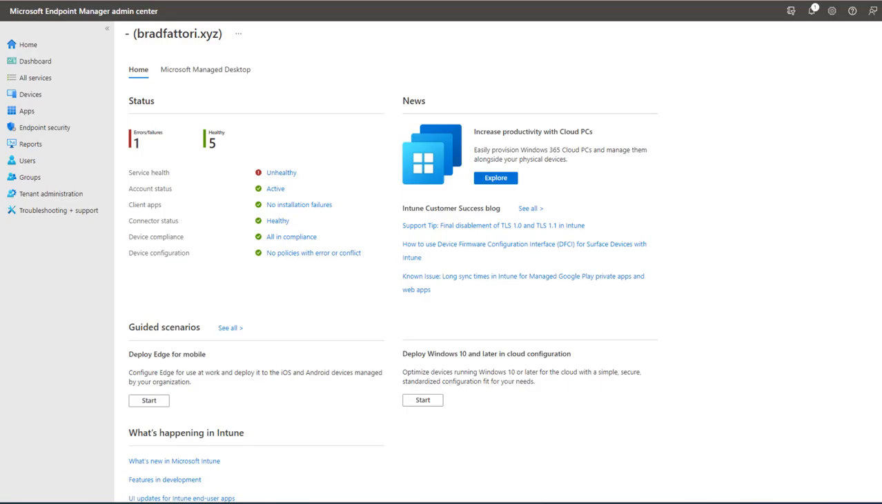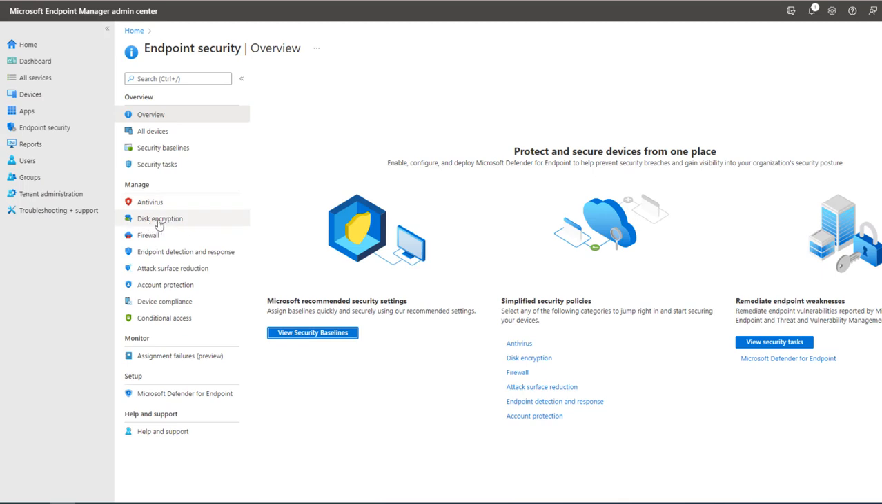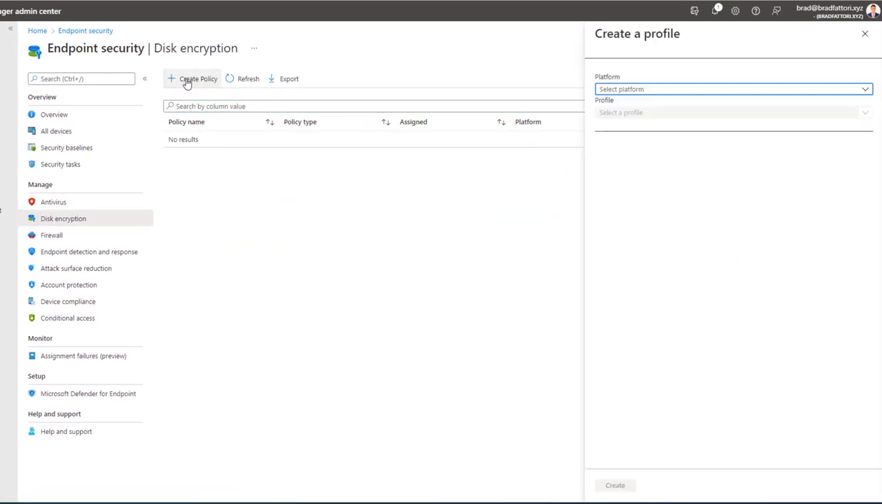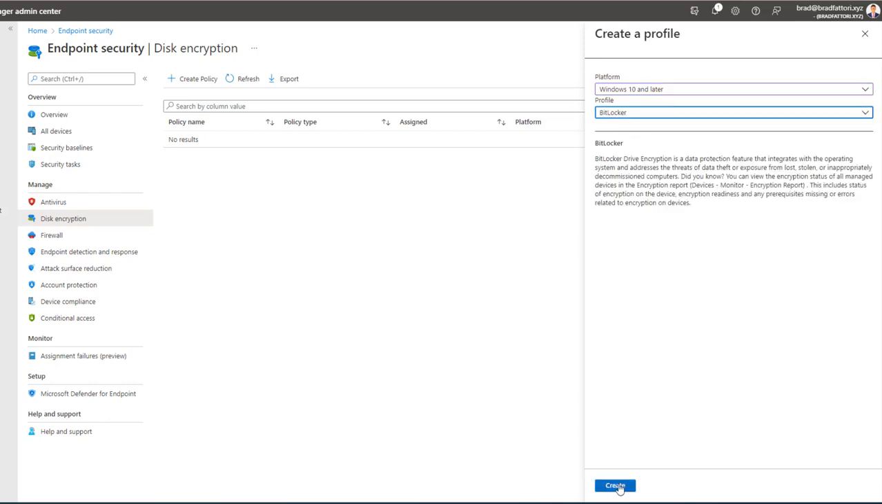To configure your devices for BitLocker via Intune, first log into the Microsoft Endpoint Manager, go to Endpoint Security, and then go to Disk Encryption. We'll select Create Policy, and we'll select our platform, so we'll do Windows 10 and later, and then for the profile, we'll select BitLocker, and go to Create.